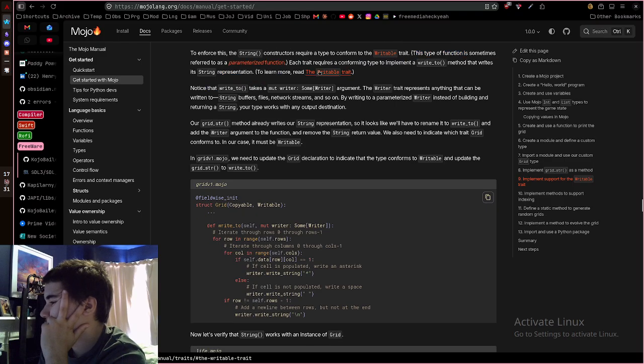Right, so that's specific to that trait. Note that write to takes a mutable writer. Oh, yeah, mut. Shout out mut, I guess. Oh, it's here in the argument. What's the difference between var and mut? I guess var makes a copy and mut makes a mutable reference. Okay. What is some though? Like, is some a maybe type or what?